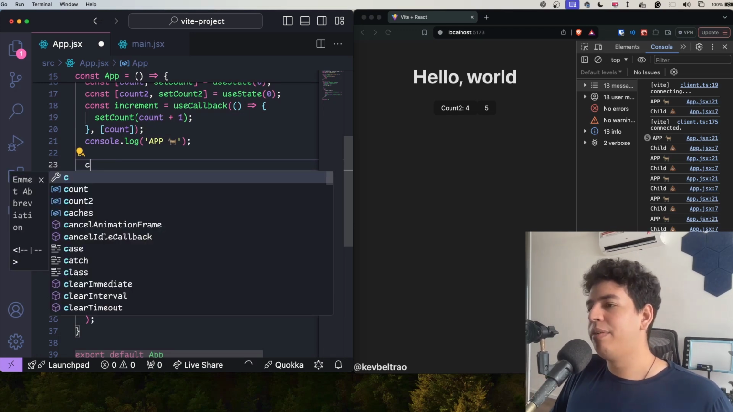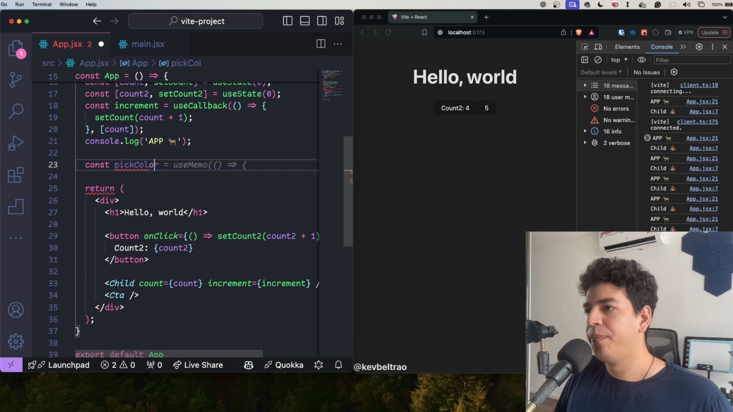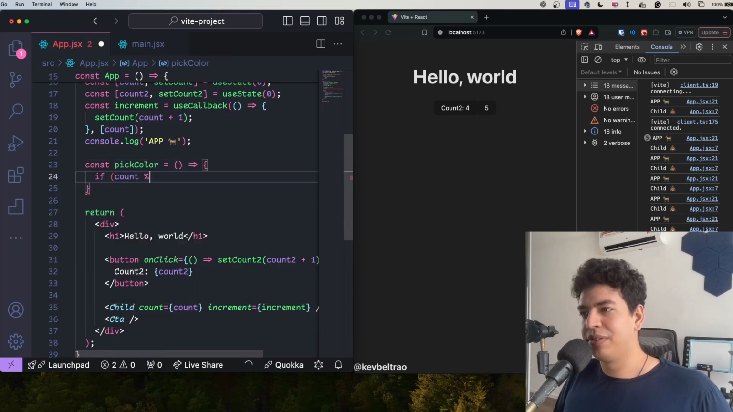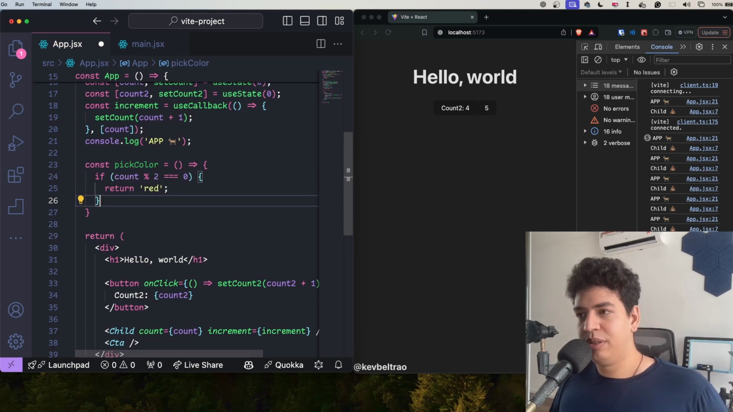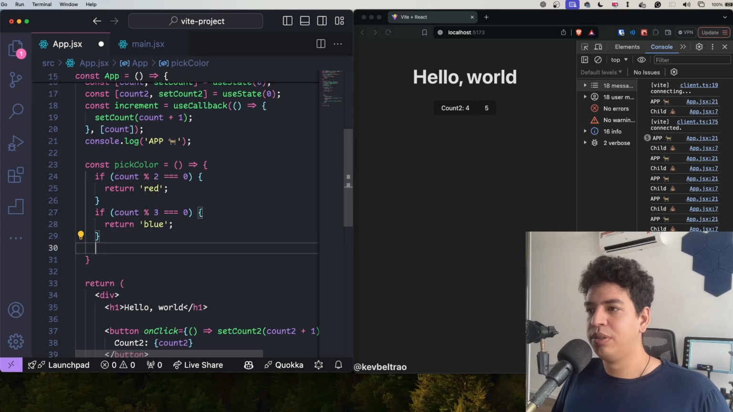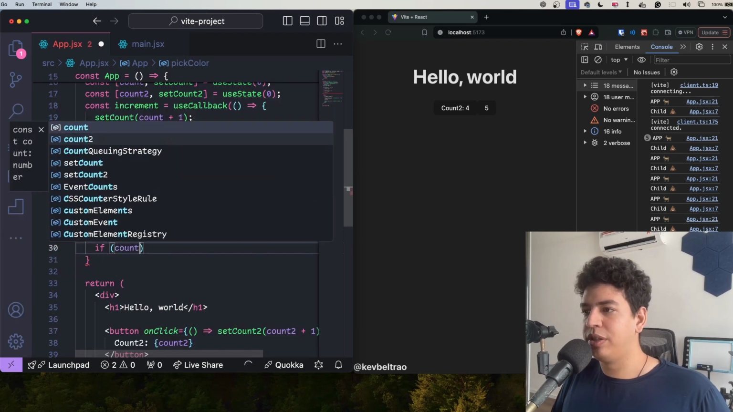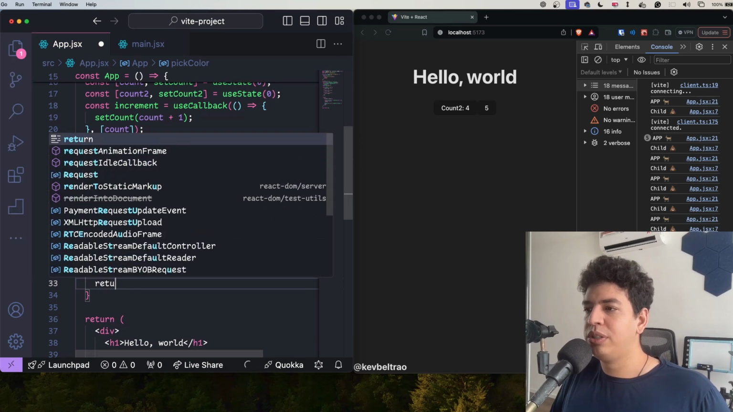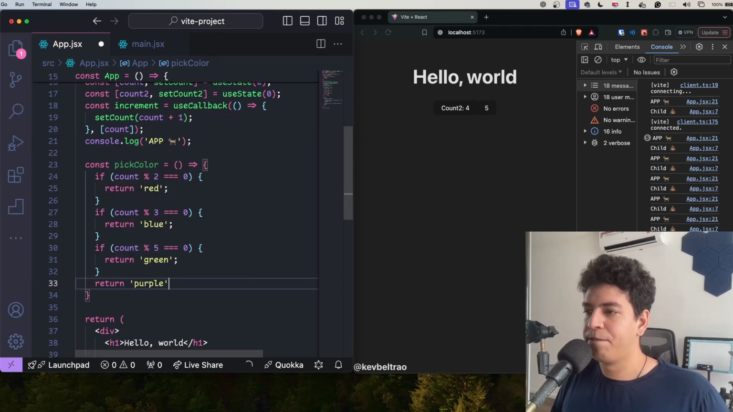Example, let's say we have a function called pickColor, and we'll not use useMemo yet. Let's see the issue before. And this function will, based on the count, check, hey, if the count is divisible by 2, return red. If count is divisible by 3, return blue. If count, we can add as many as we want here, is divisible by 5, return green. And as default, return purple. All right, that's an example.